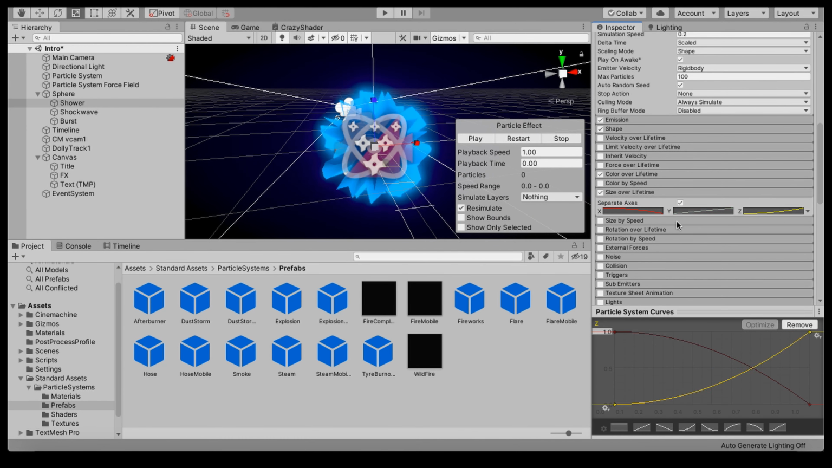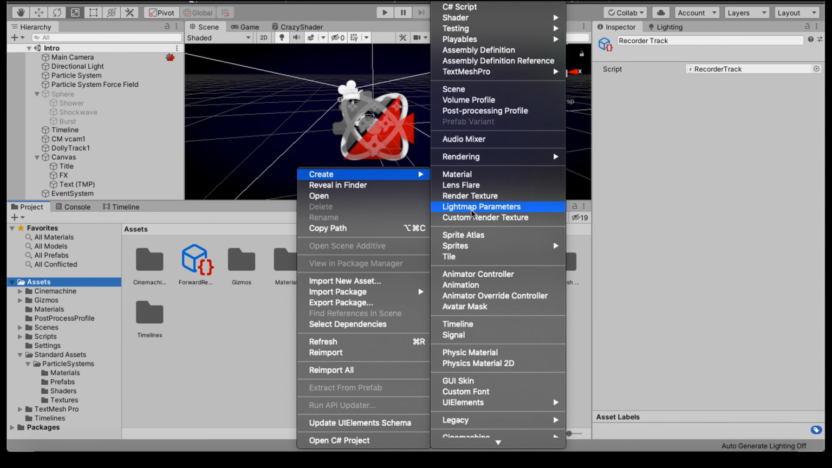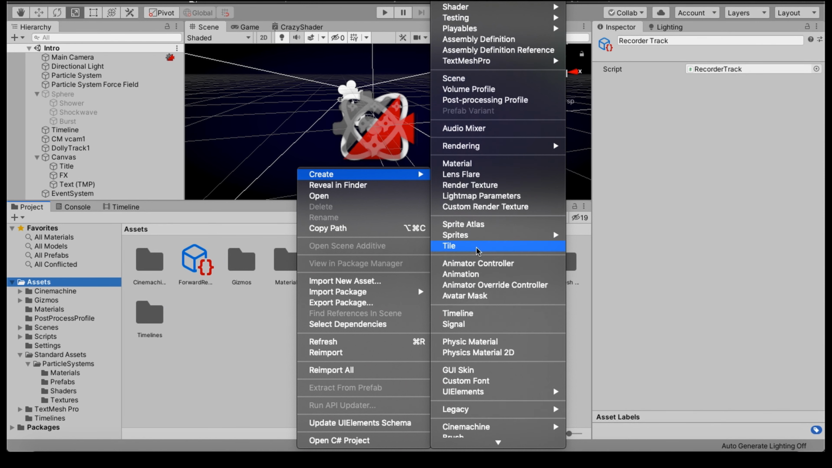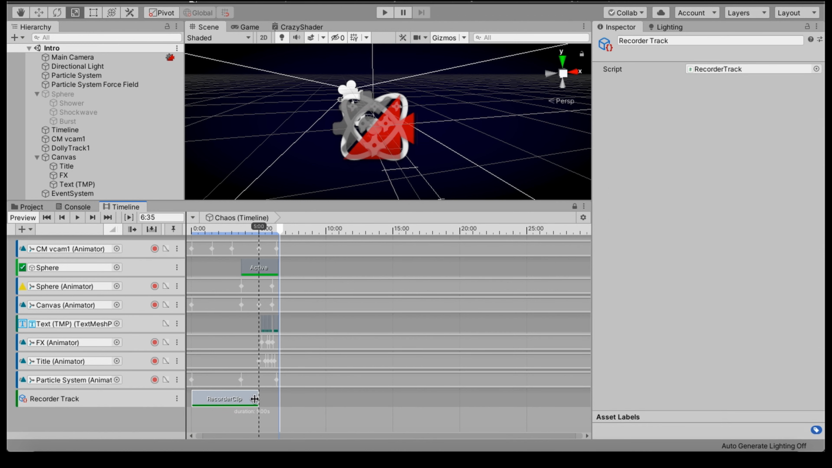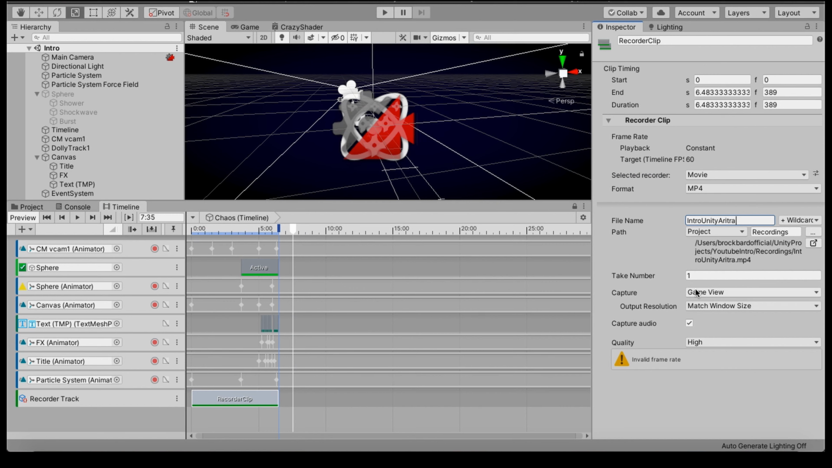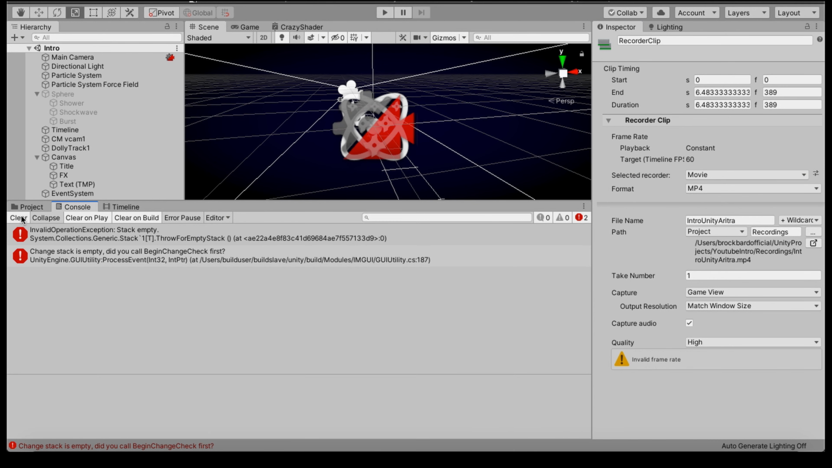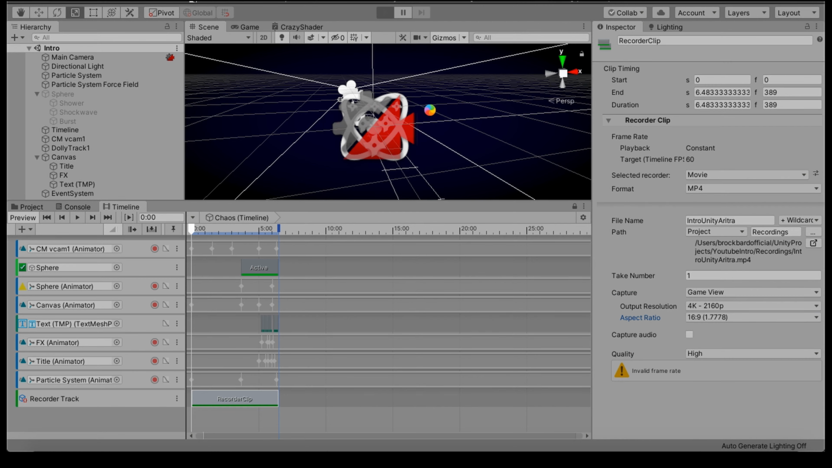Next up, I will open the package manager and install the Unity recorder, which is a part of the preview packages, so you would need to turn on the show preview packages on the package manager window. Using a recorder track and clip on my timeline, I can record my game view. I will export the video with a scaled resolution of 4K. This would take only a few minutes depending on your scene, and I think the intro for my brand new show is now ready.